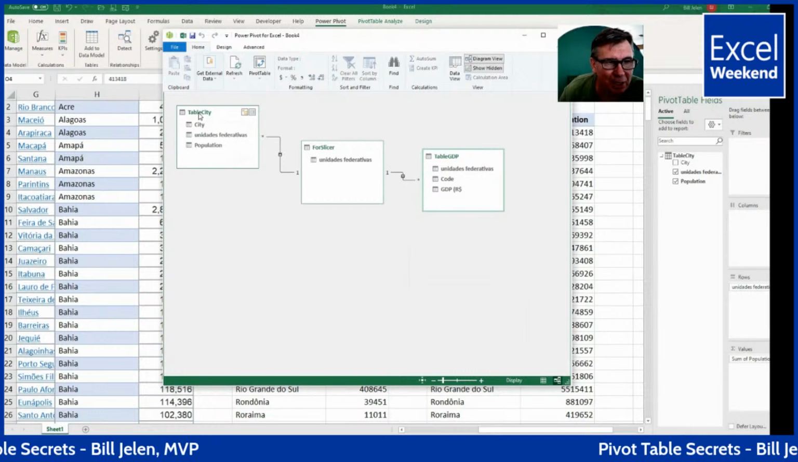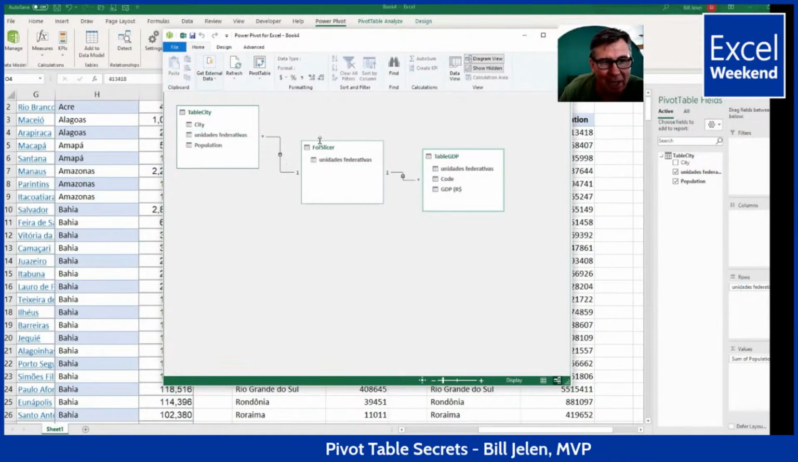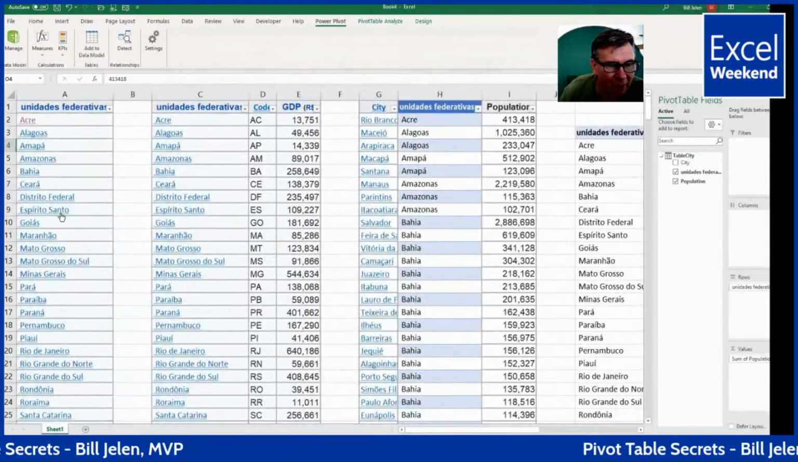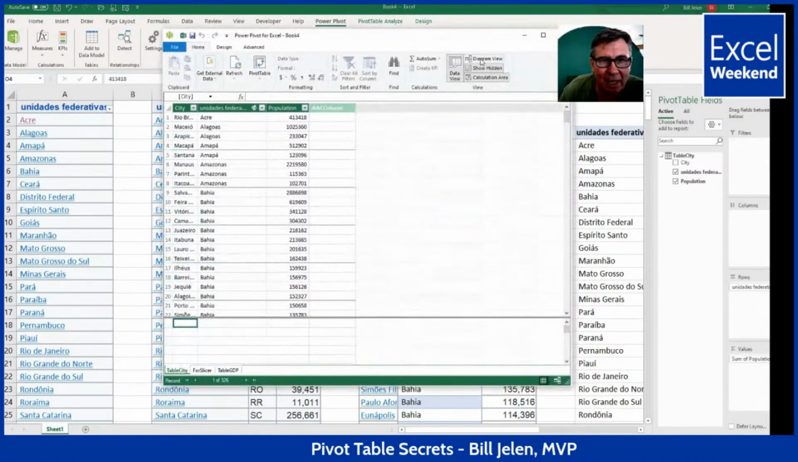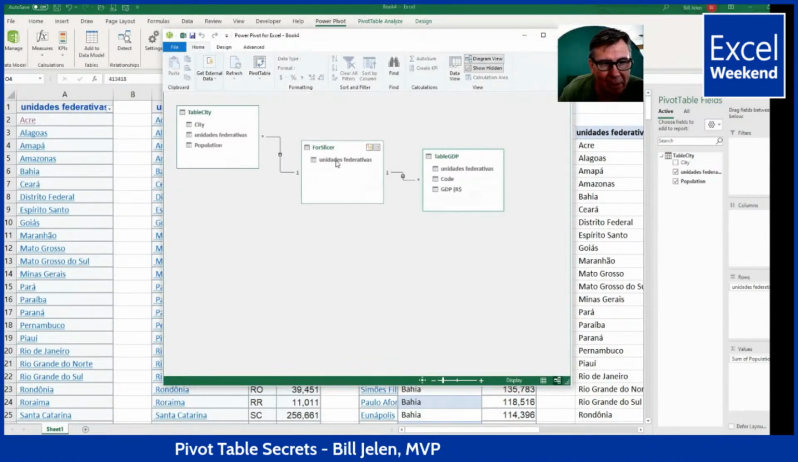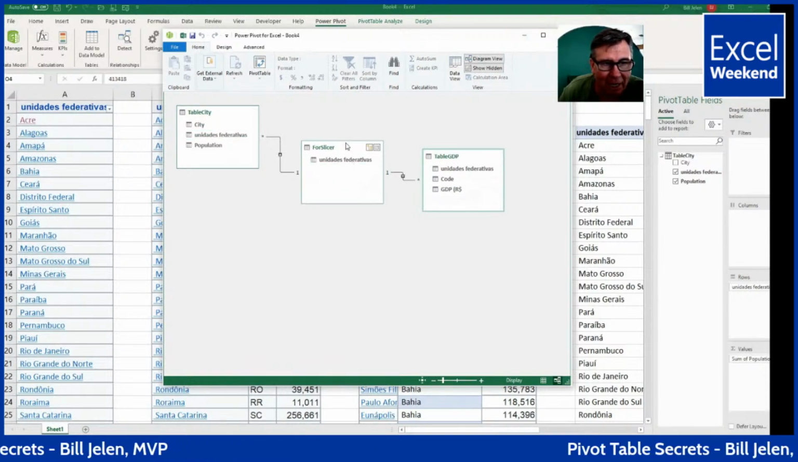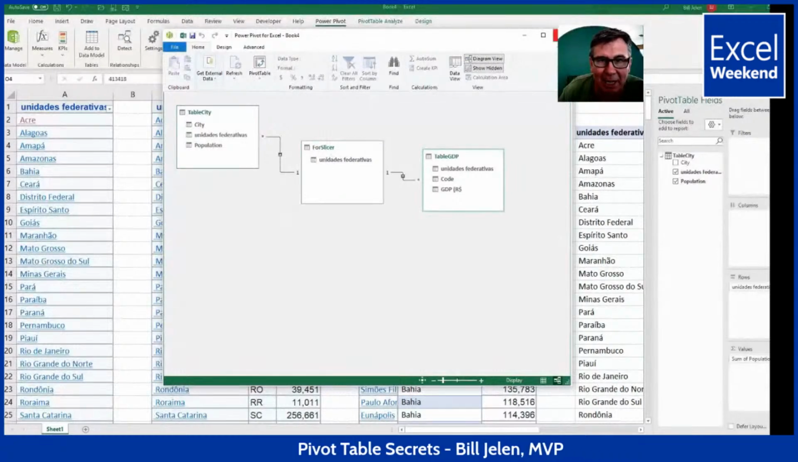We can't create a relationship directly from table city to table GDP, but we can stop at an intermediate table. Check this out. A little table that I built over here in column A, just with the field in common, right? So manage, look at the diagram view, draw a relationship from here to here, and from here to here, all right? And then we're gonna build our slicer based on this little table.